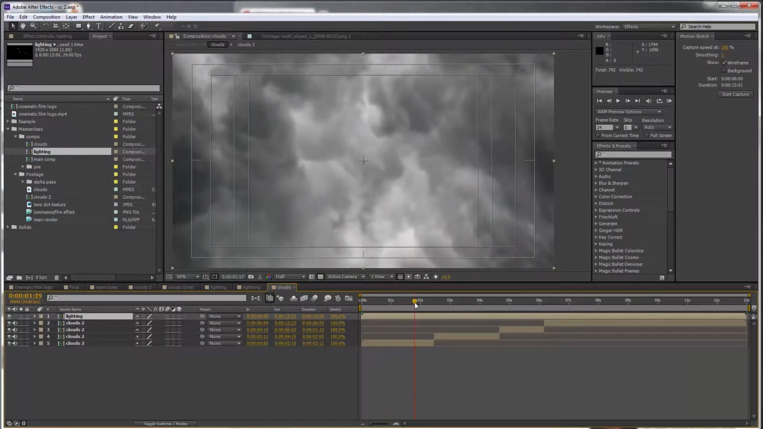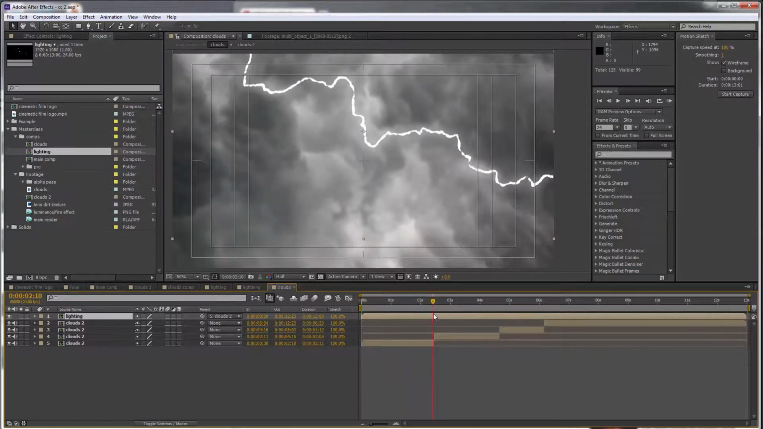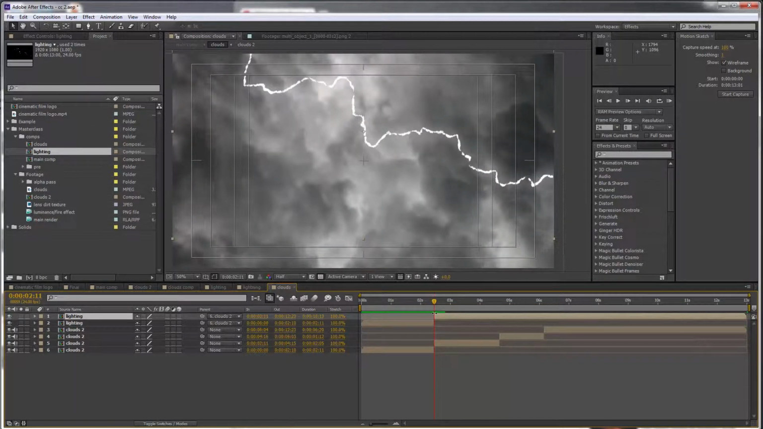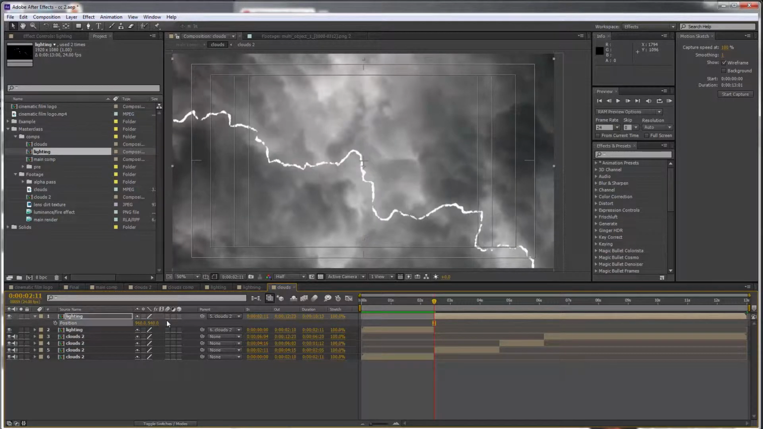This is the first strike. I need to parent this to the first clouds layer so that it moves with it. At this angle change, I'm going to split this and parent it to the second cloud layer. Press R for the rotation and I will zero this out. And I'm also going to set its position to 960 by 540 so we don't see the edge of it.